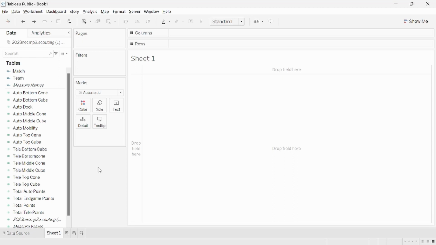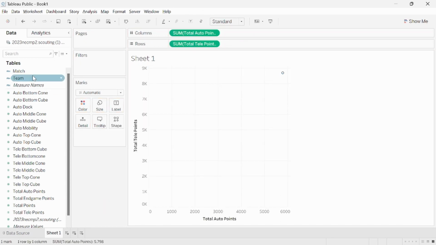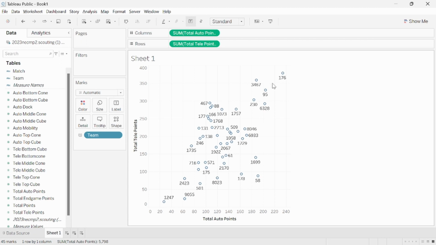So before we do any of that, we want to make all of these values averages, as currently, if I put it in here, so let's say we want auto points, right? If I want to put that in my columns, I want to put teleop points in my rows, and let's say I want to see my teams. So you're going to take your dimension, put it in any of these here. I like label because it's easier to see all the numbers together. And currently you're going to see that auto points are 240, teleop points are 400. That doesn't really make sense for a per match basis.